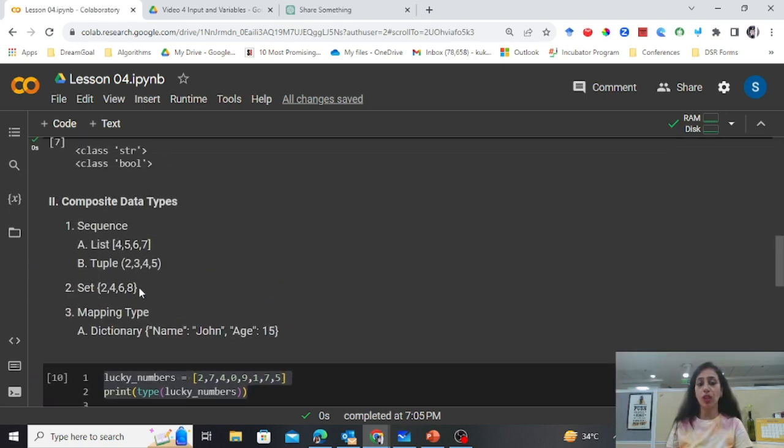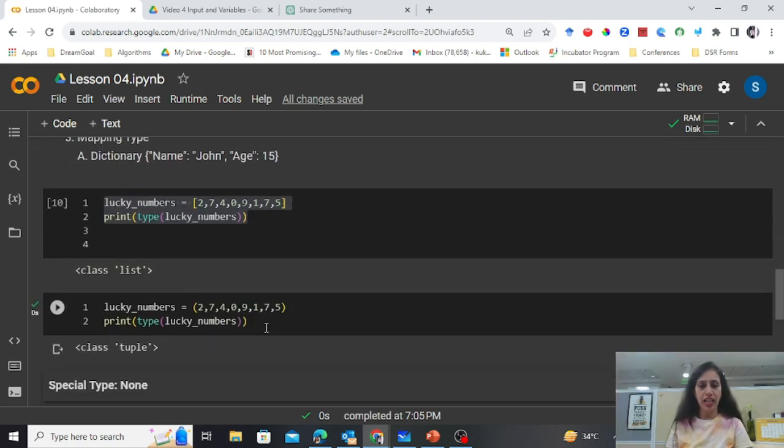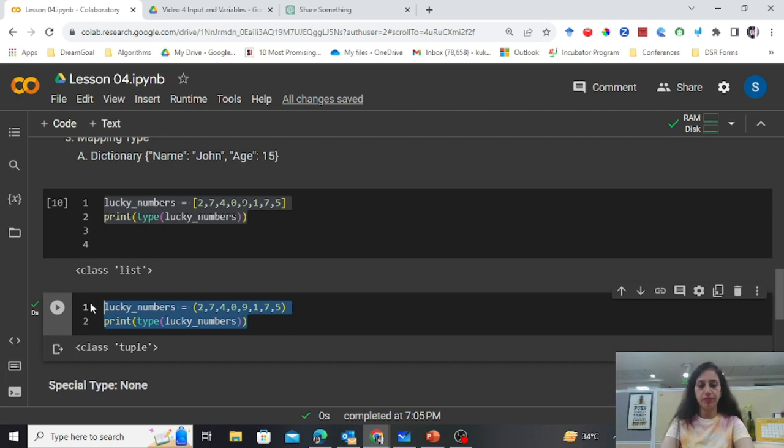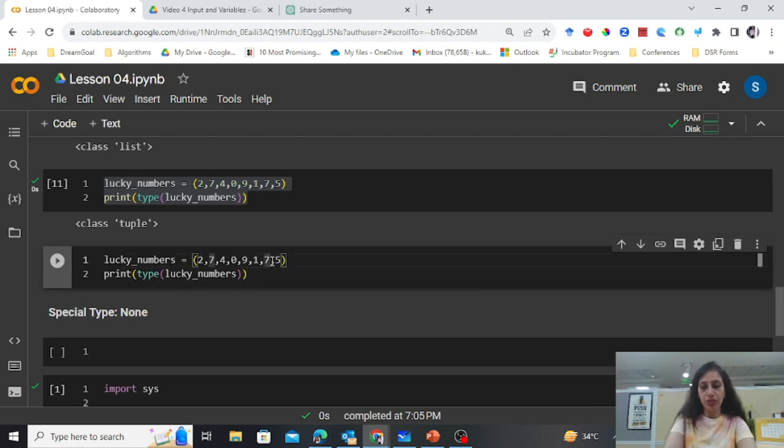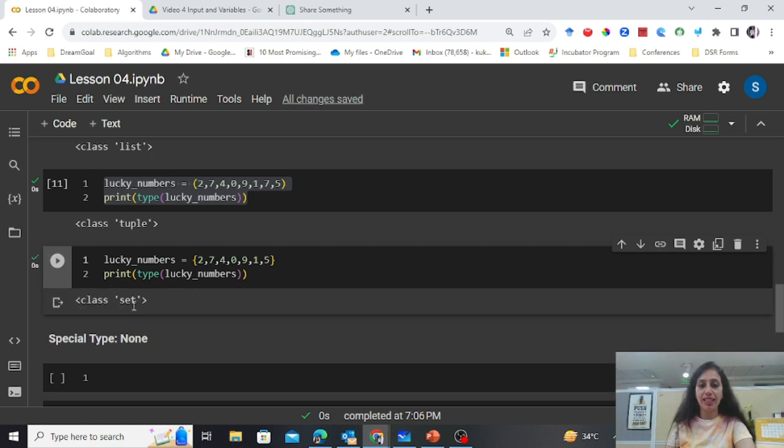Now let's have a look at the third type, that is a set. I'll again take the same example. A set is also a collection of items. It's just that it cannot store duplicate items. Even if you store them, it will not give you any error, but it will not count the repeated numbers. It will just take only one copy of it. So if I print the type of lucky numbers, it will give me class set. So that's the only difference between list, tuple and sets, that set cannot store duplicate elements.